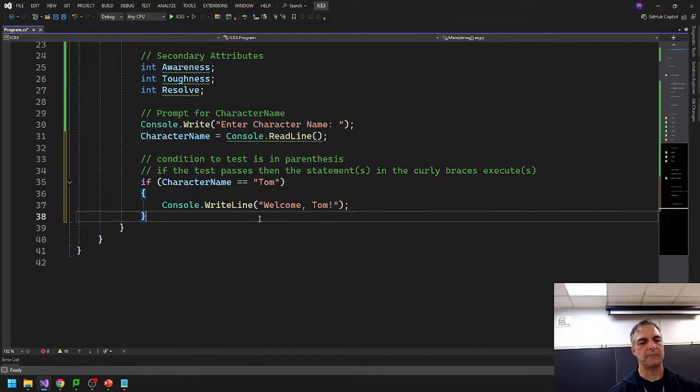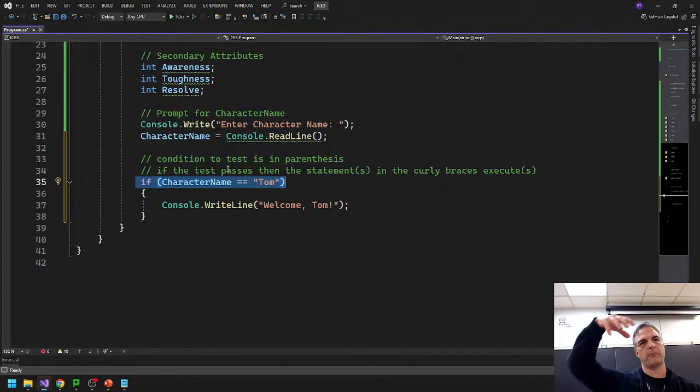But I want you to consider that this is a special construct where this is a test. This is actually not going to do anything unless it passes. So I'm kind of wrapping the statements I want to test inside of this if statement.